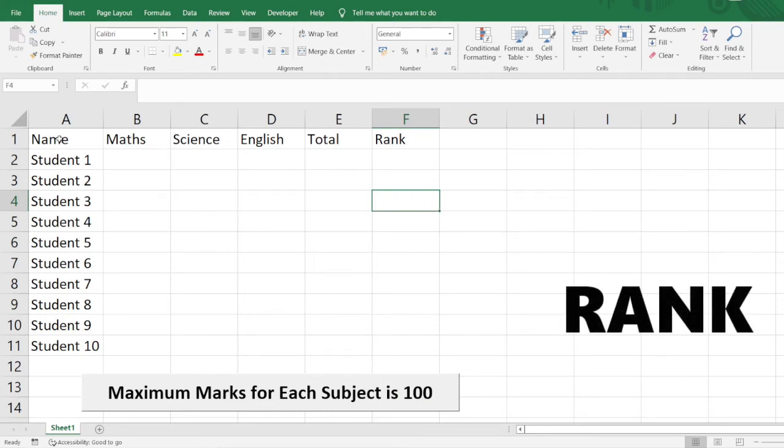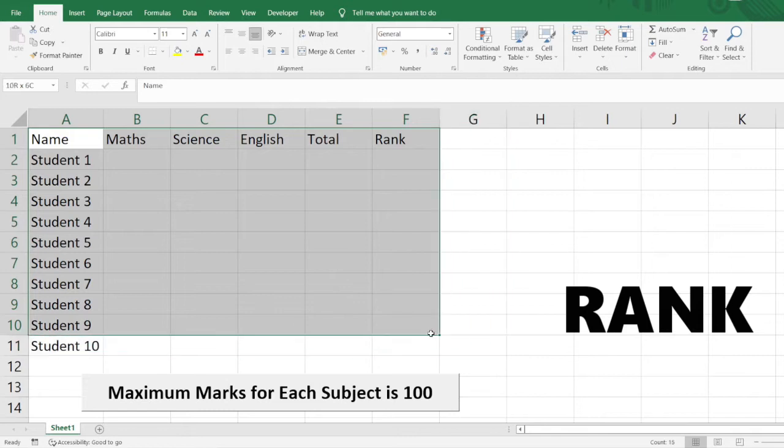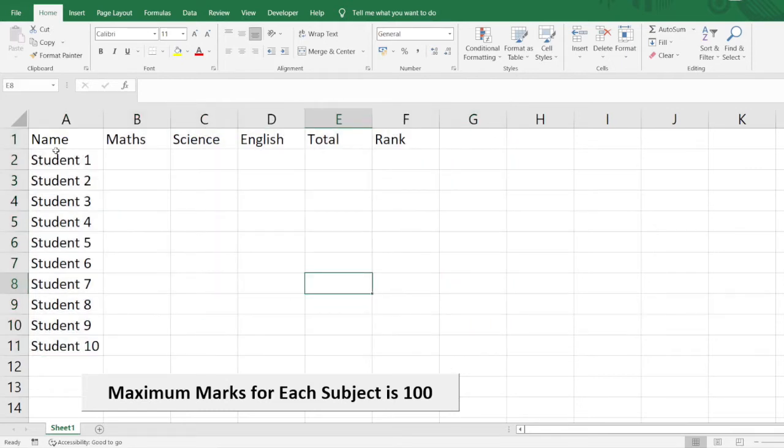So we have a very interesting problem for today. We'll be looking into three or four new functions in this video. Let us suppose this is the set of students in my class. I have the names of the students. For this case, I've taken the names as student 1, student 2, student 3. Suppose that these are the names of the students, mentioned in column A.